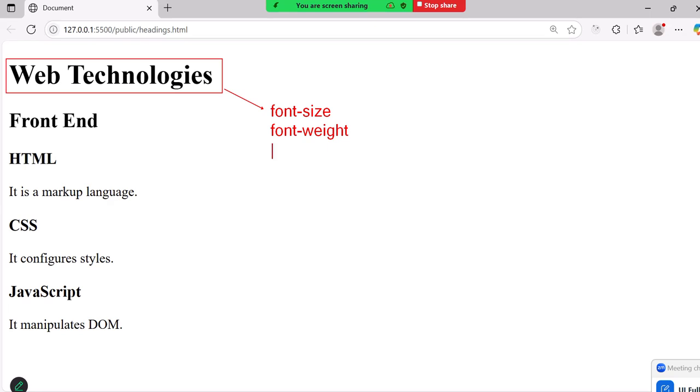Font family is the same, not changed. Font family is the same as others. Anything else? Size, weight. Anything else? Actually, it is applying display block. Display block will not allow anything beside it. It will come to the next line. That means the default styles applied for a heading are font size, font weight, and display block.